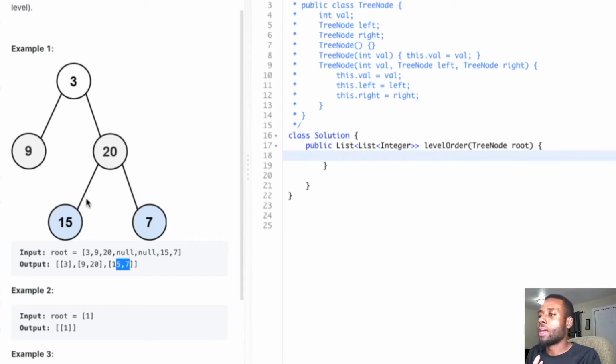Now, this is a breadth first search problem. This is a very good breadth first search problem, BFS, because we need to process the nodes level by level, and a good algorithm for that, guys, is a breadth first search.